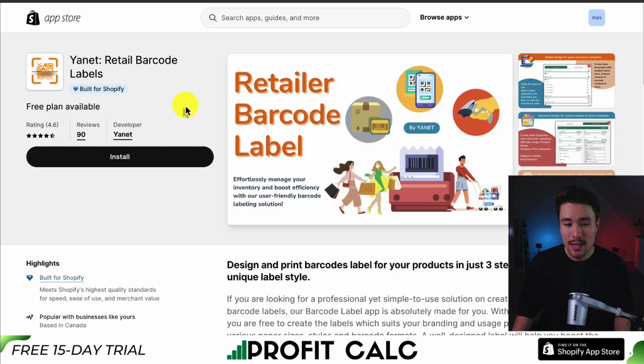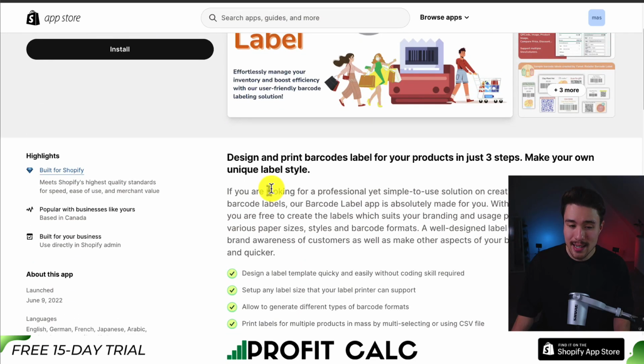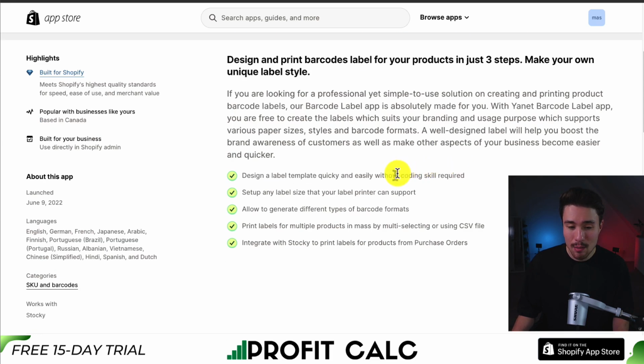The last app we'll take a look at is called Yanit. It's a retail barcode labeler. So you can design and print barcode labels for your products in just 3 easy steps. Make your own unique label style as well. So you can design a label template quickly and easily without any coding skills. You can set up any label size.